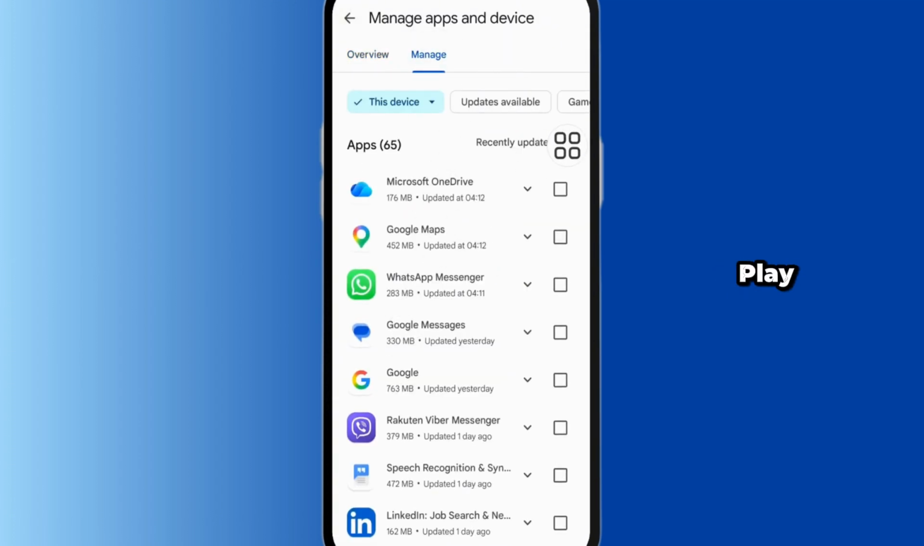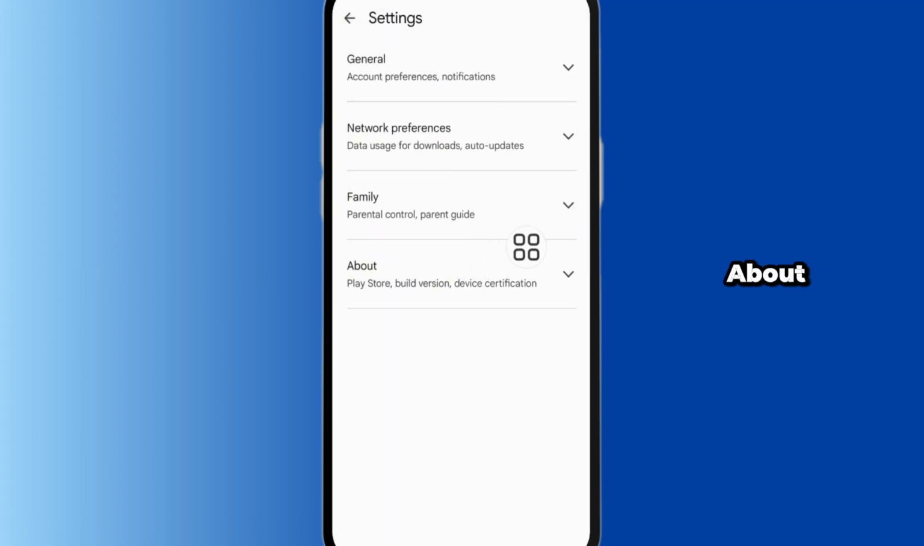Next, you want to update Play Store itself. For that, head over to your settings on Play Store, then tap on About. Now tap Update Play Store. Keeping it updated ensures better performance and fewer bugs.